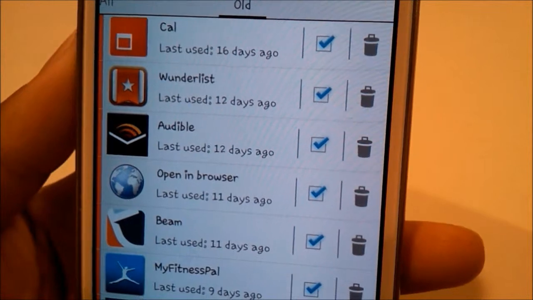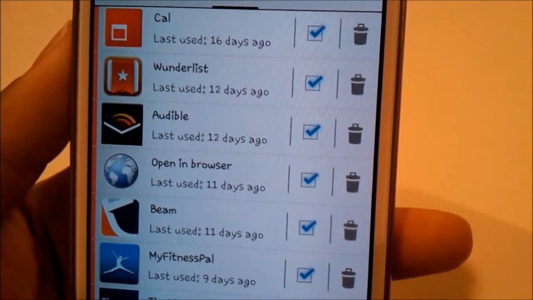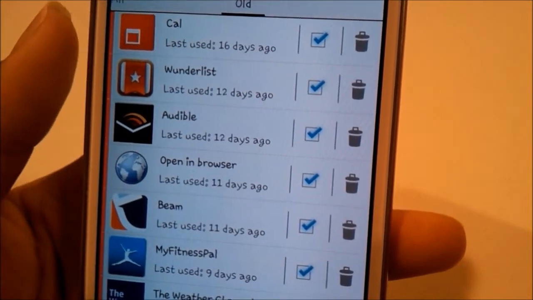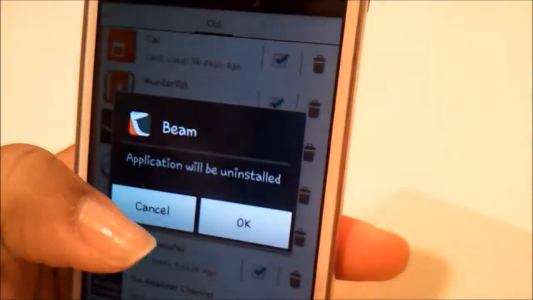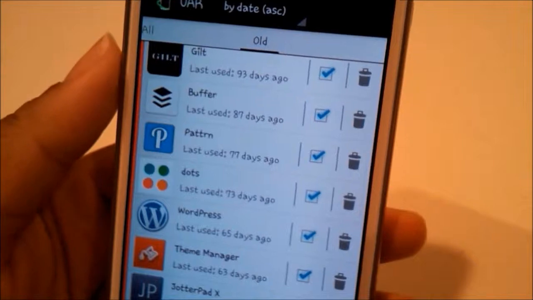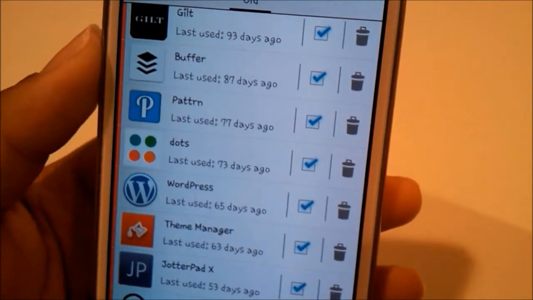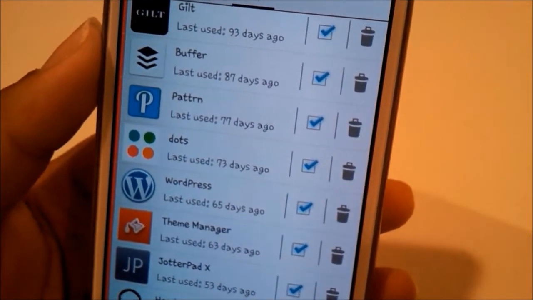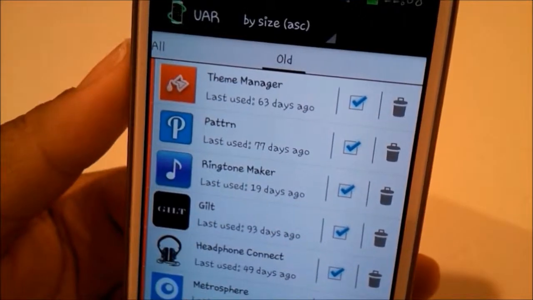Open in browser, I used that a little over a week ago, but I don't really need it anymore, so I'll go ahead and delete it. Oops, wrong one. WordPress, I don't need anymore. I haven't used that in over 2 months, and I didn't know I'd use it in over 2 months. And very quickly, I'll show you this feature.